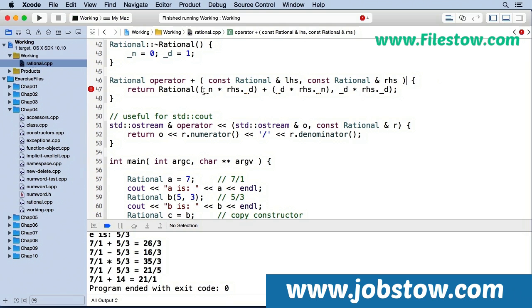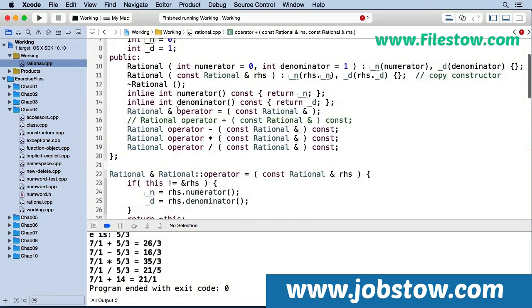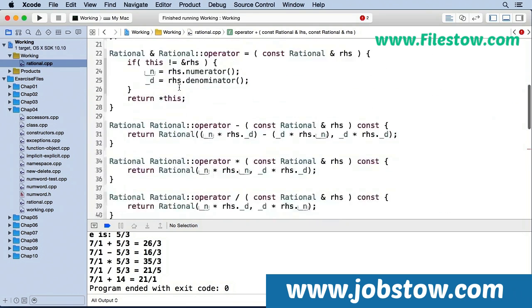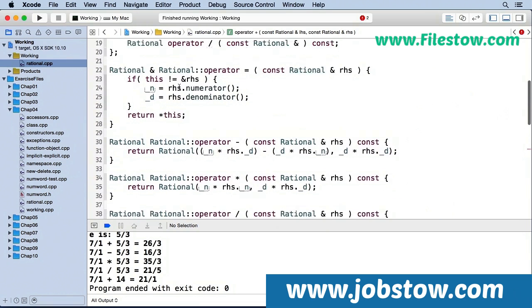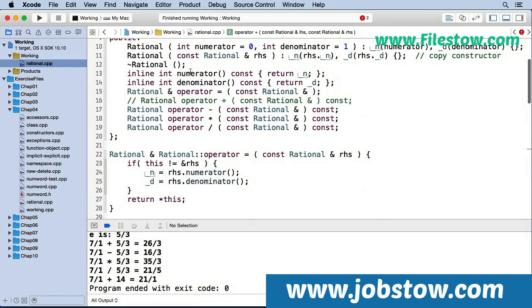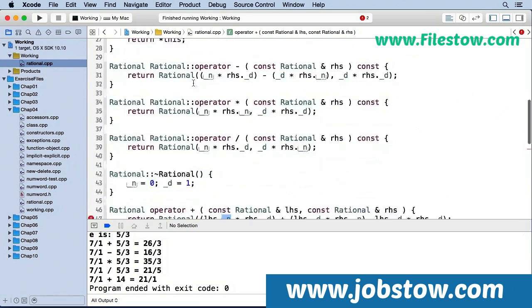And now we need to change this. We need to put in left-hand side dot n for that one. I'm just going to copy and paste that left-hand side dot for all the places where we were using the data member. And we can't actually use the dot underscore n anymore because that's a private variable. And so you see that's private up there, and so we can't actually use it. So we need to use our accessors. Remember, our accessors are numerator and denominator, all spelled out.